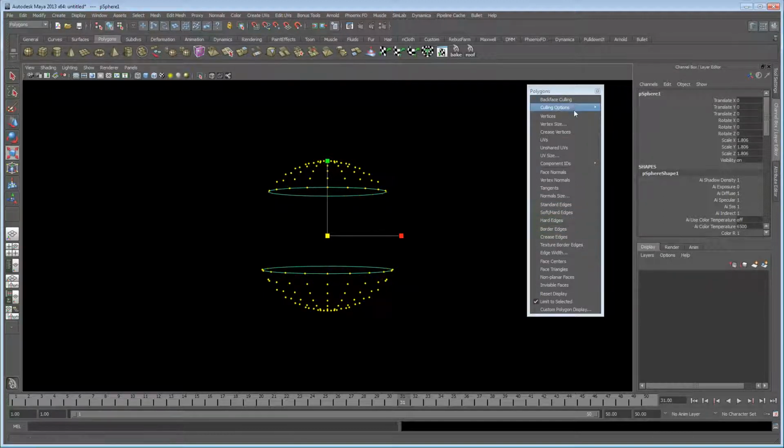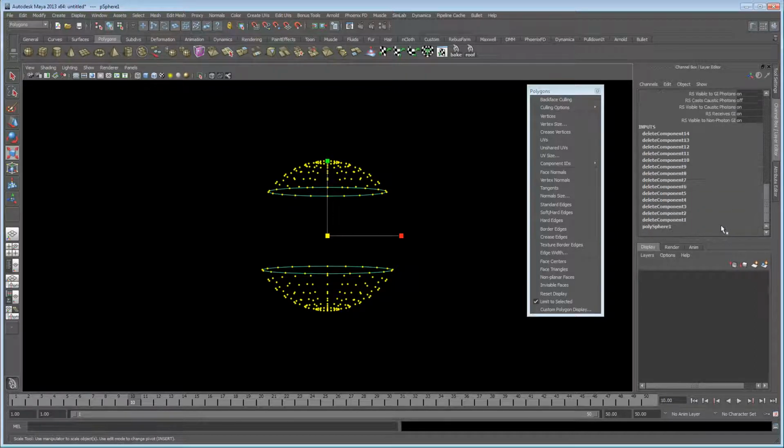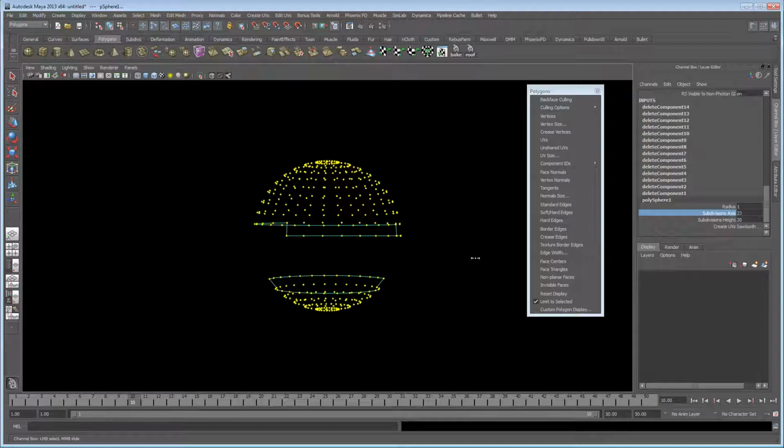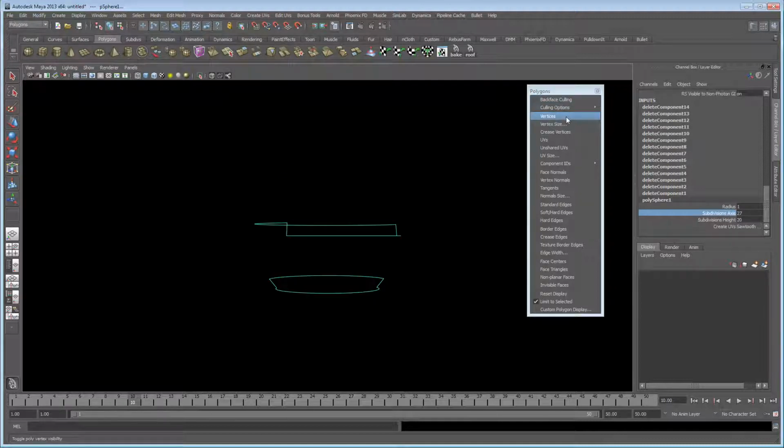So let's keep the vertices. This isn't doing anything at the moment because we've messed with the history. Now when we try and change the subdivisions, we're going to get this kind of effect going on, you see. So if I get rid of those vertices, you can see we've got this going on, and that's great to animate.